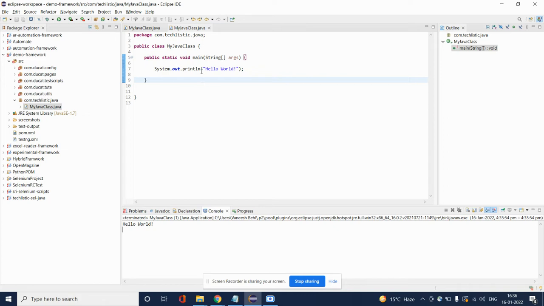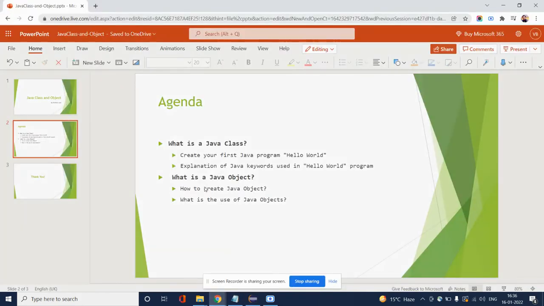So what we have done is we have created one main method. We have a print statement here where we are printing the hello world. The main method has the keywords public, static, void, and string arguments, right? So we have covered this. We have created our first Java program. We have explained all the Java keywords used in the Hello World program.